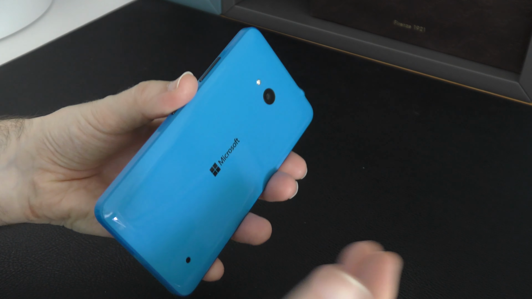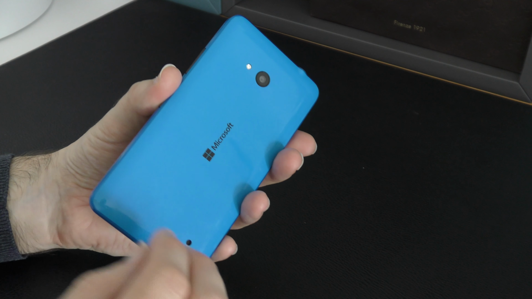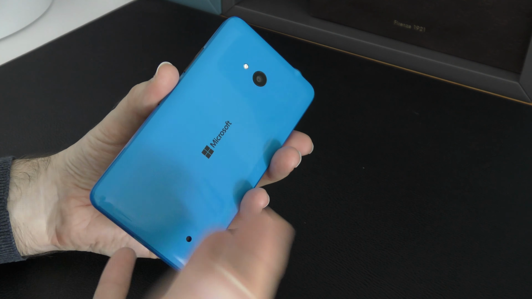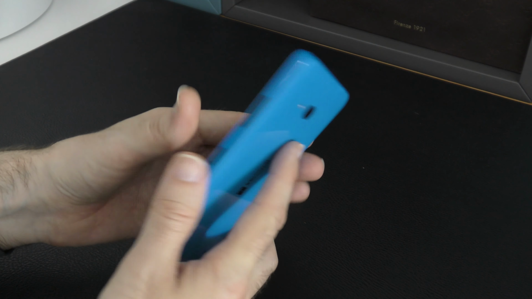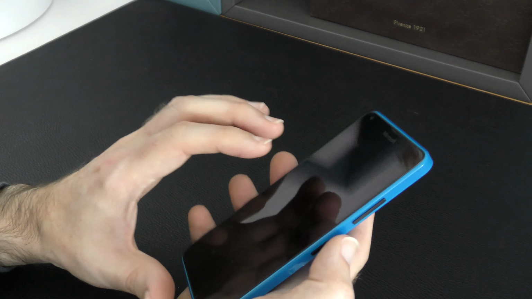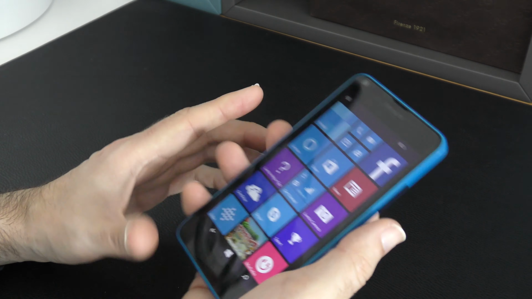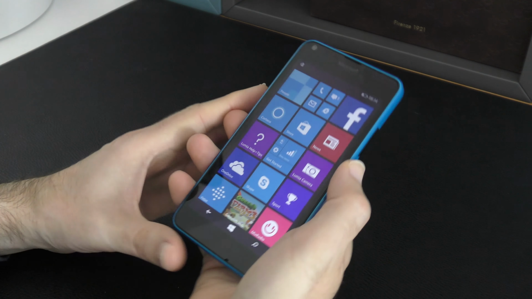Now this does come off the back, so you can gain access inside. And you need to do that if you're going to add extra memory or your SIM card, of course. But overall, it just feels like a very, very nice smartphone. Very well built, and for the price, absolutely amazing.